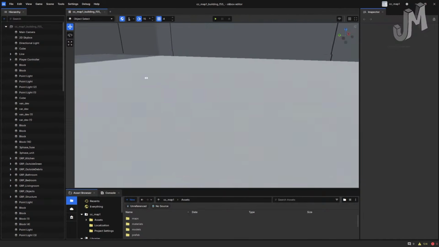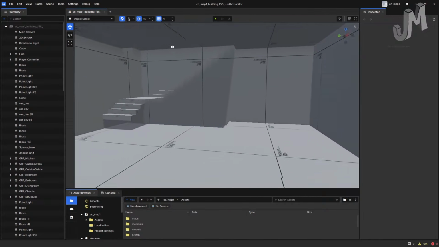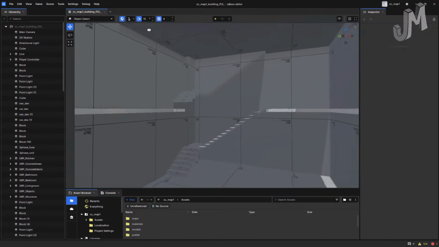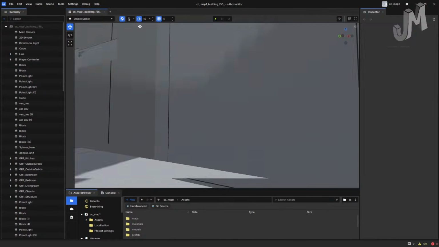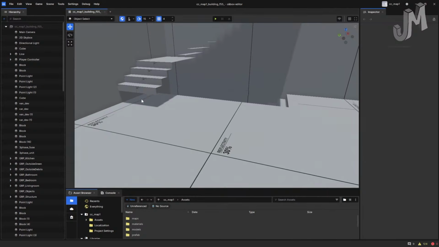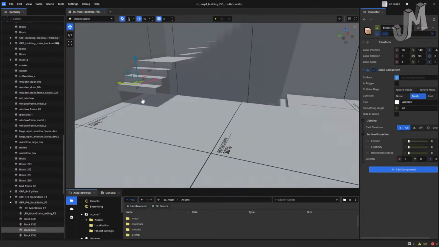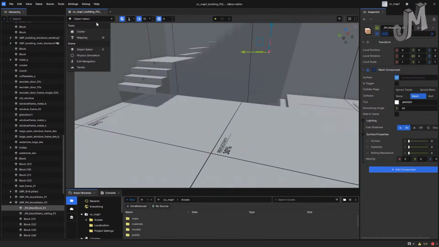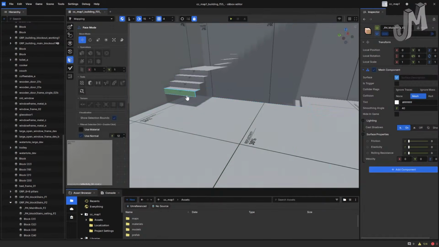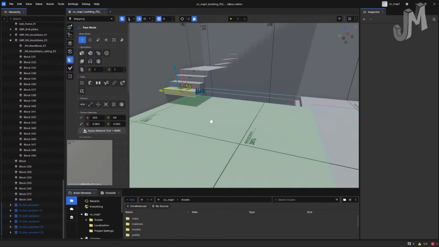Wait a second. Is this on the... Brother, did we just lose part of the floor here? What the fuck? We lost some of the stairs. We totally did. What the hell? Face? Interesting.